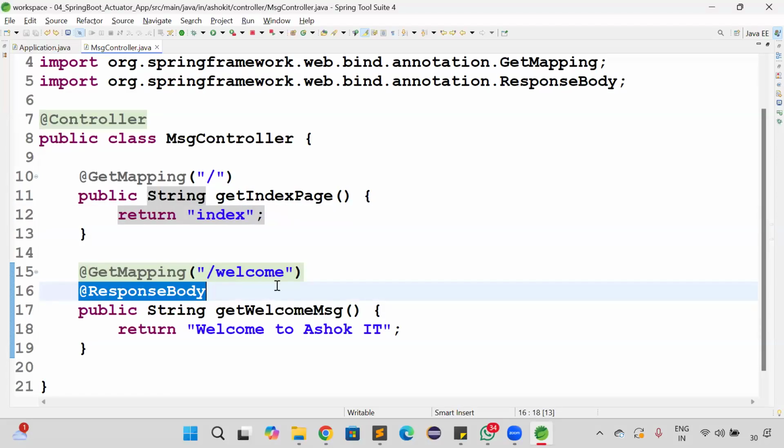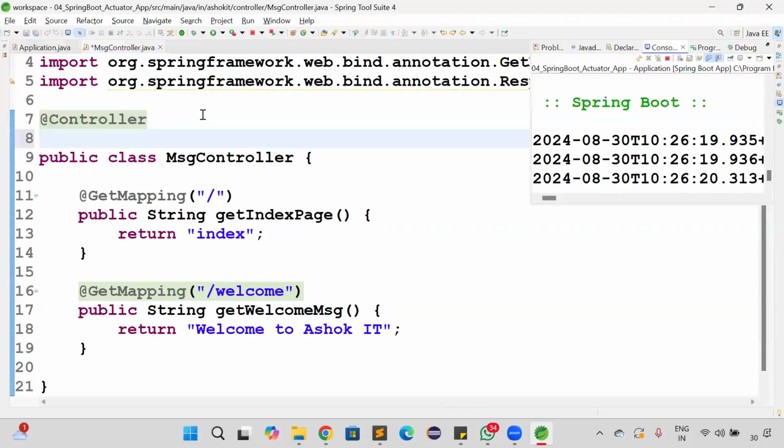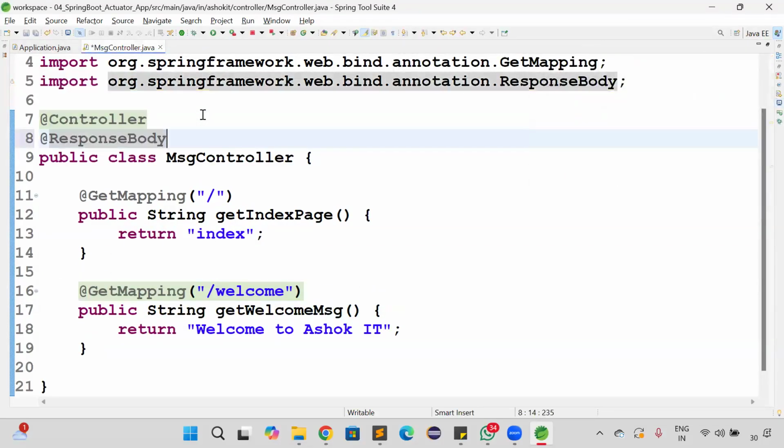In the interview, they will ask a question: can you return a direct response from the controller method, with no UI? Yes, by using the ResponseBody annotation. If you use the ResponseBody annotation at the class level instead of the method level, what will happen?